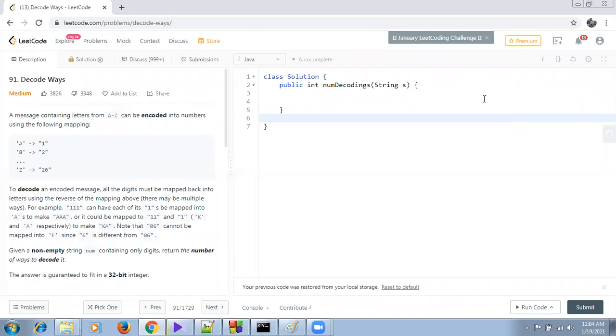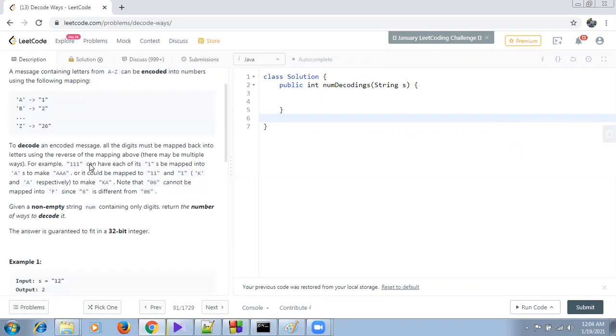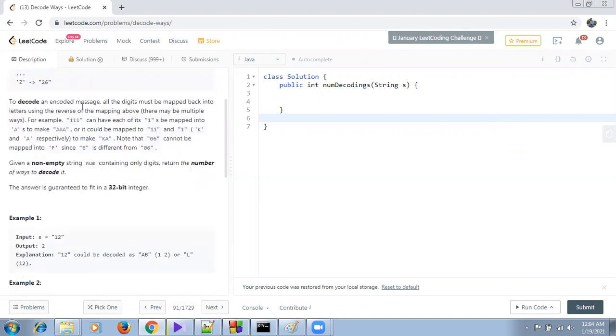Today I am going to solve LeetCode problem number 91, which is Decode Ways. The question is, a message containing letters from A to Z can be encoded into numbers using the following mapping: A is encoded into 1, B into 2, C into 3, and so on until Z into 26. To decode an encoded message, all the digits must be mapped back into letters using the reverse of the mapping above.